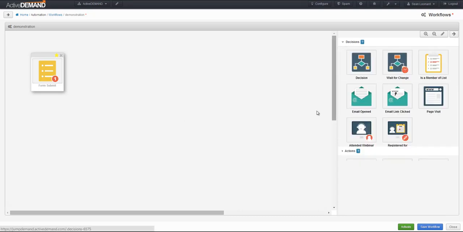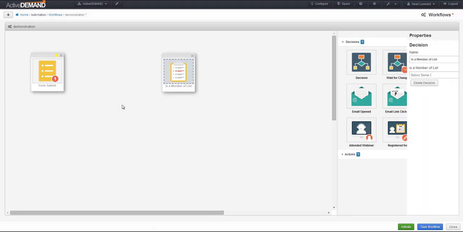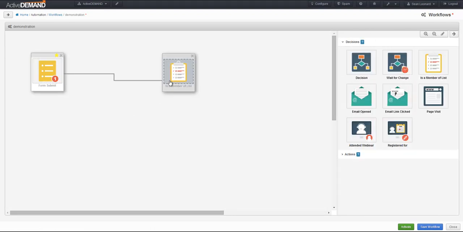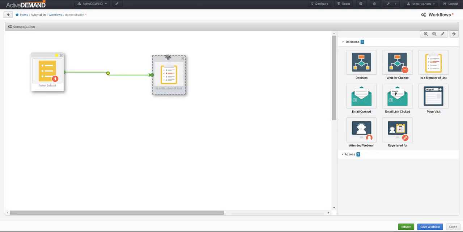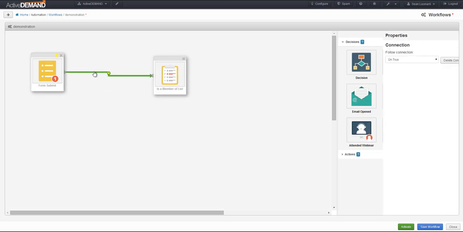For example, if I take a member of a list, what I'm going to say is, if this person who has submitted this form is a member of a specific list, then we will proceed. To connect the two, I click right on the form submit widget where it comes out, and I connect it to the member of list.